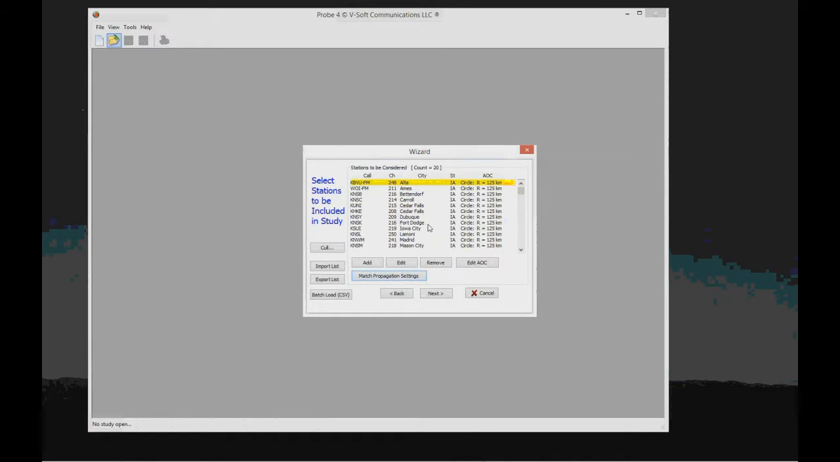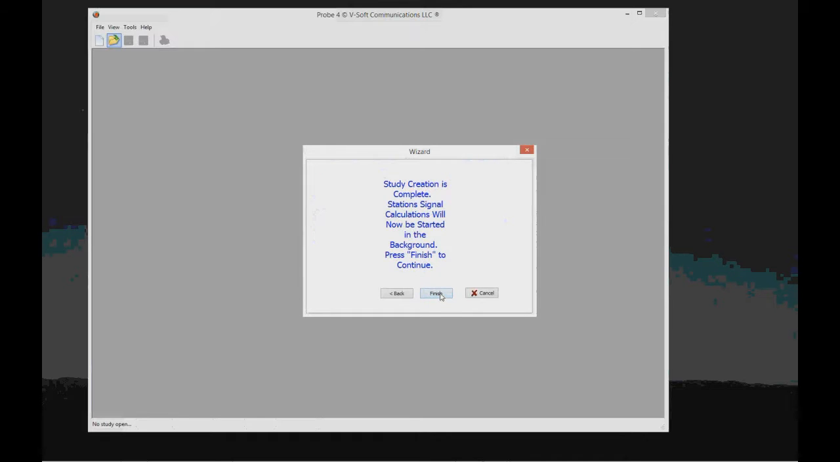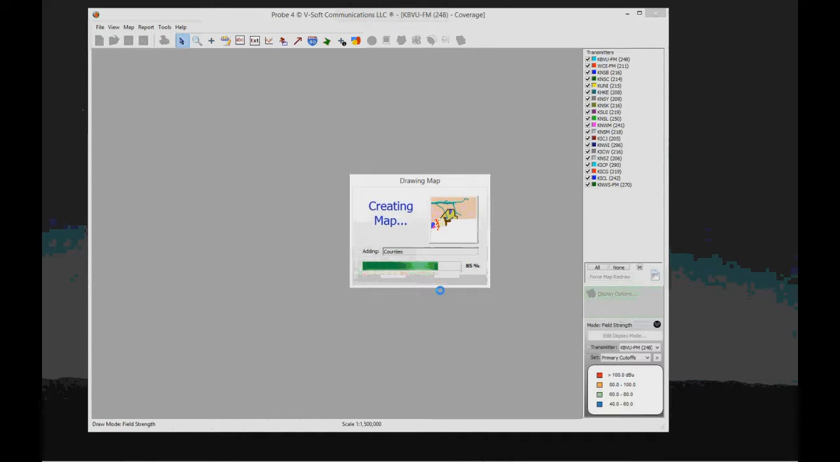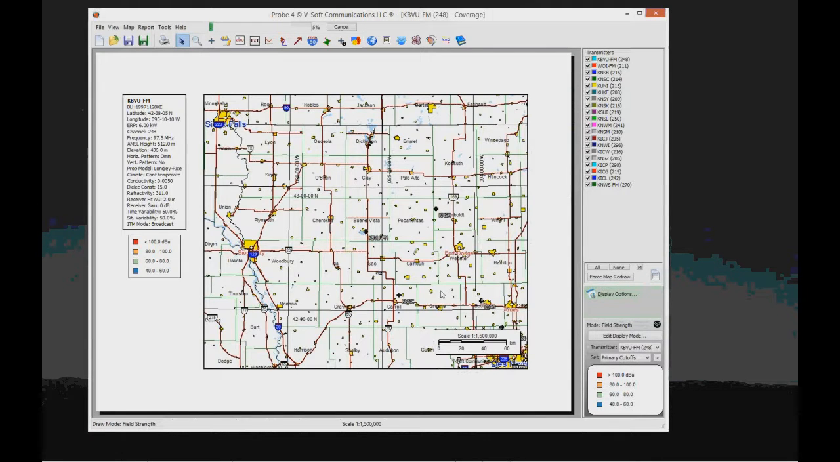So that's all I want to say about the wizard portion of this. We've selected our stations, so I'm going to hit next and then finish, and we'll get into our study window. All right, so it's come up with our study. We've got our progress bar up here at the top, of course, and it's going to take a little while because we have 20 stations.